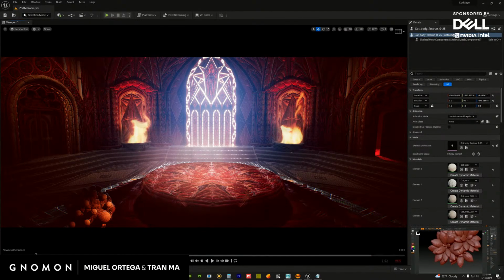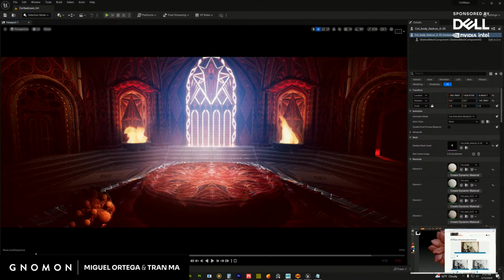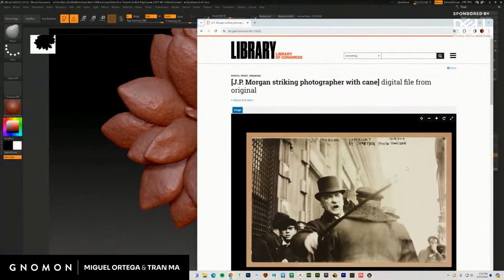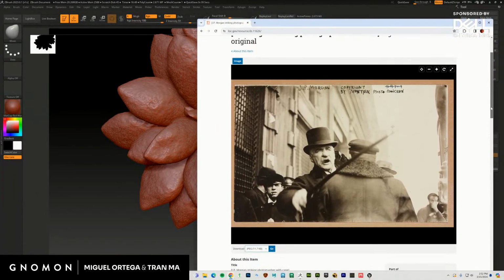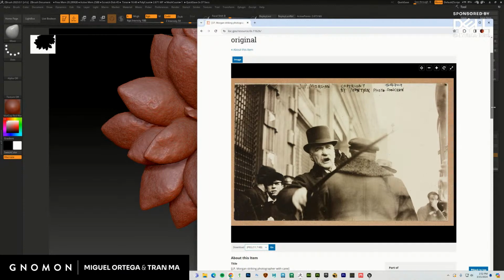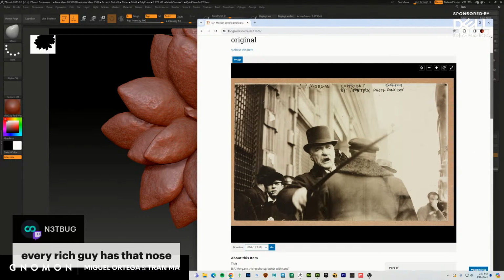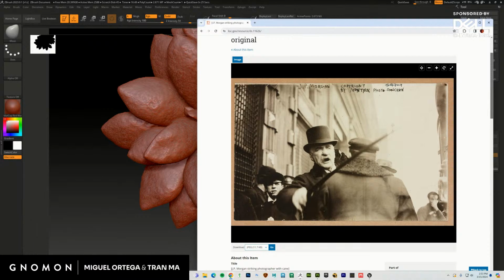Yeah, let me see if I can find it. I'll look it up too. Let's see who looks up faster. Found it. Play it. Take the screen. Here it is. He's literally hitting. Maximize your screen. Give me a second. There he is. He's literally hitting the guy with a cane. You can see the nose thing. Every rich guy has that nose. Yeah, it's pretty cool.